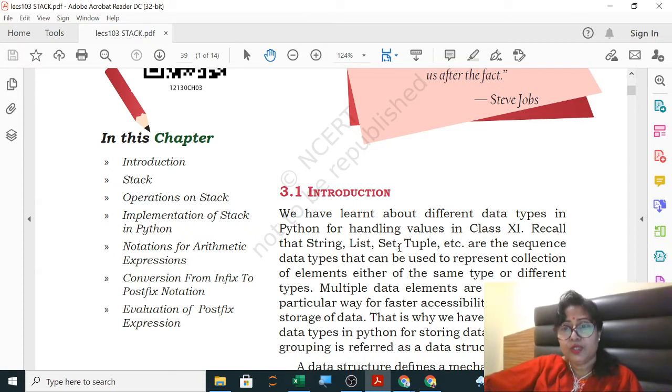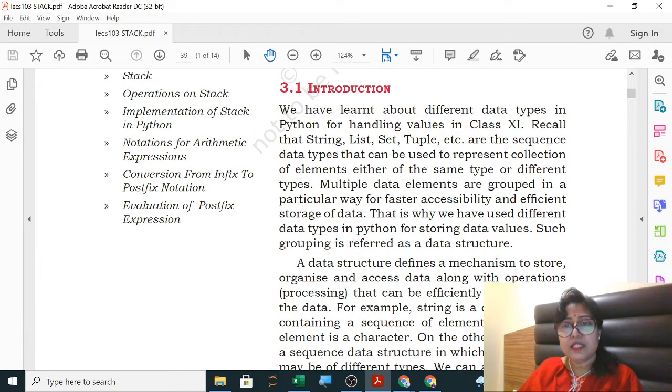Now we will do the introduction. We have learned about different data types in Python for handling values in class 11. Recall that string, list, set, tuple, etc. are the sequence data types that can be used to represent a collection of elements either of the same type or different types. Multiple data elements are grouped in a particular way for faster accessibility and efficient storage of data. That is why we have used different data types in Python for storing data values. Such grouping is referred to as a data structure.